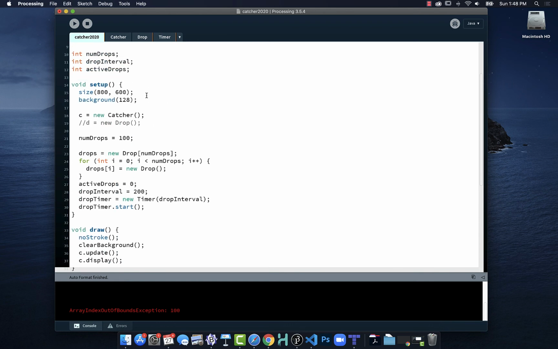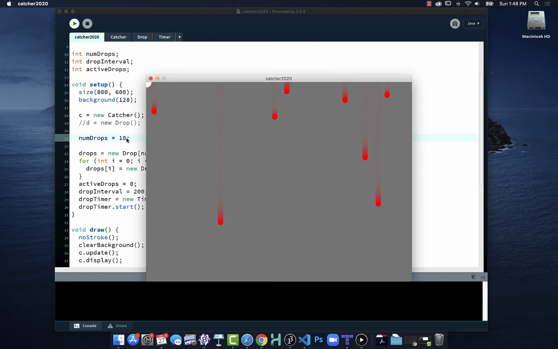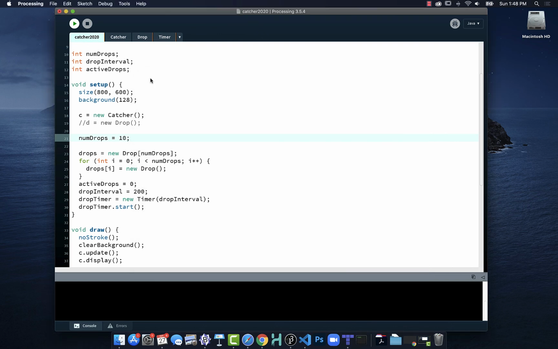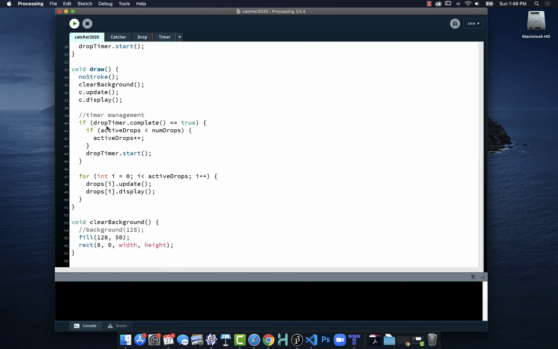Now, to verify this is working a little bit quicker, we'll just go to 10. Now we're on 2, 3, 4, 5, 6. And now we have 10 drops. And they're falling in a much better manner. So whether we have 10 drops, 100 drops, or 1,000 drops, they're all behaving now. And that's what we're looking for by using the timer to control the growth of active drops.